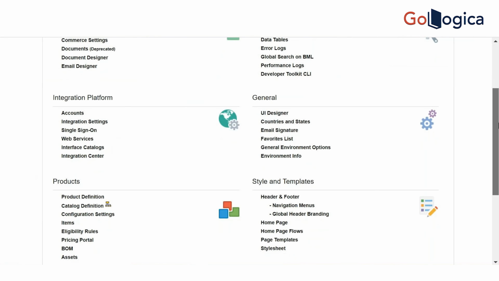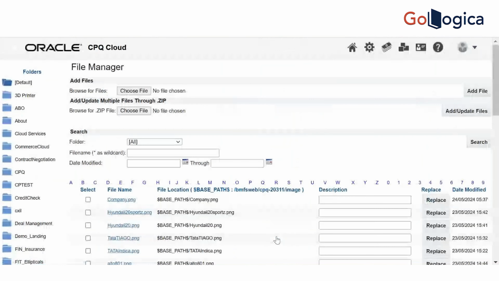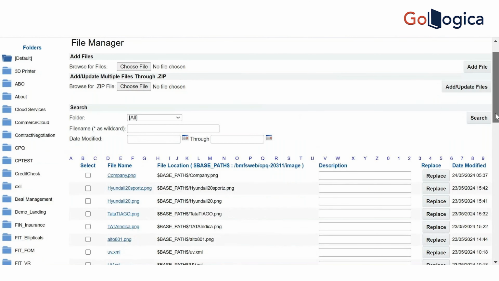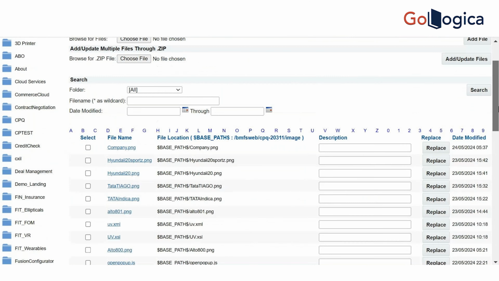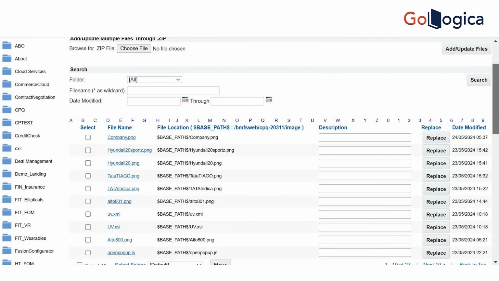I see the file manager somewhere else. So whenever we add a file, it will give the path. Based on the folder we select here, or a new folder we create here, we can put different images, XSL files, XML files, JavaScript files, CSS files, anything. Whatever we want to store, we can keep it here. So instead of uploading a new image, let's try to open an existing one.